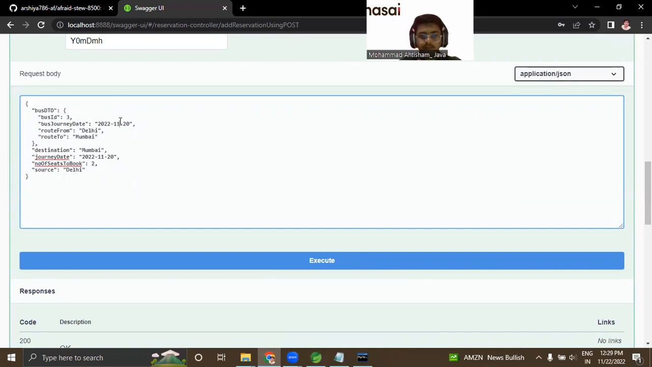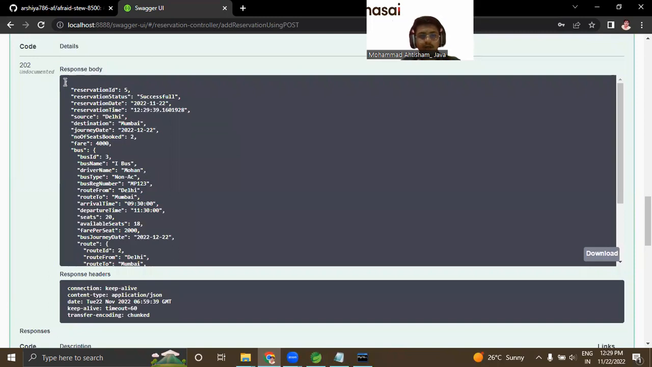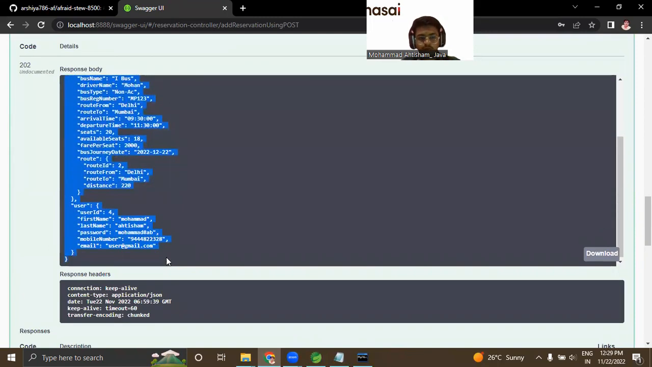Sorry, let me change this because I am changing it. And now here I have to change again 112 to 2. Let me execute this code over there. Yeah, you can see here we get our response body in front of you.